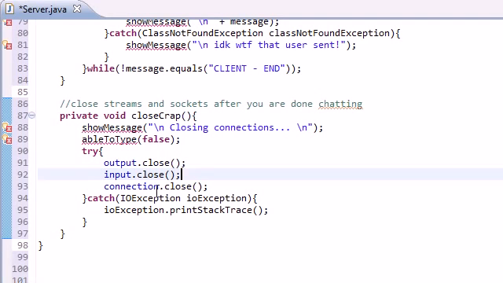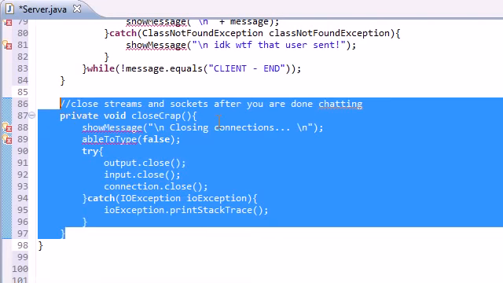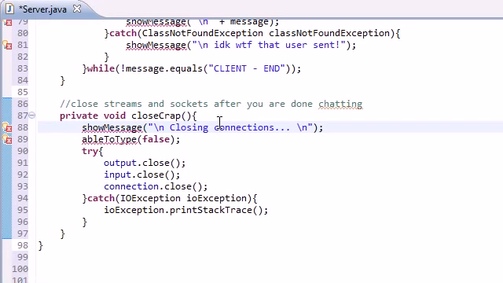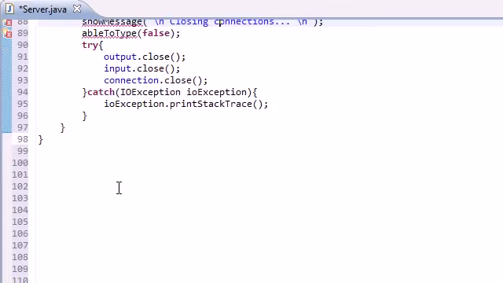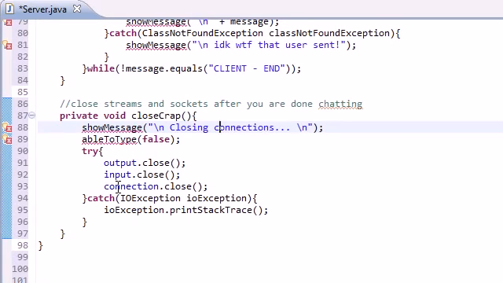So guys, good news. That's all you have to do for closing crap down. Again, what this does is once you're done chatting, closes all the streams and sockets. Pretty much good housekeeping stuff. So in the next tutorial, we're going to be getting rid of 90% of these errors, because I'm going to be showing you guys how to code that send message method, which basically takes a message and displays it in your chat window.